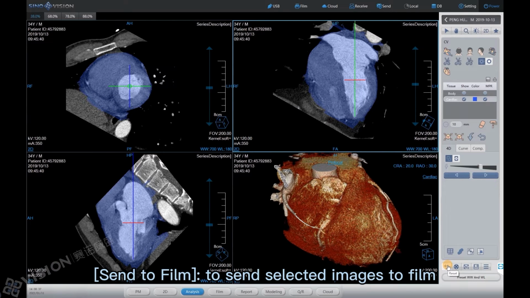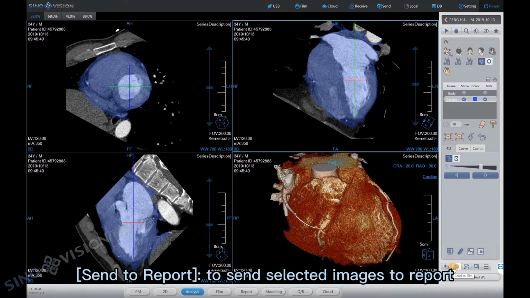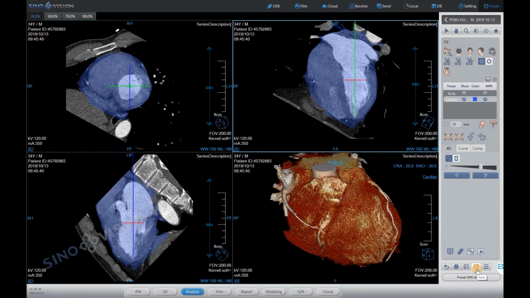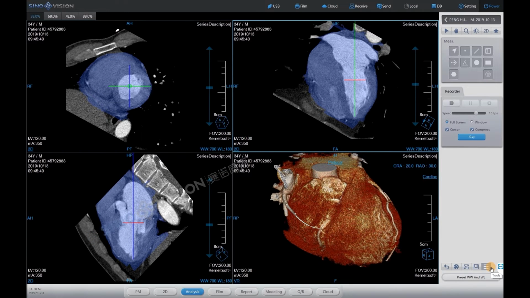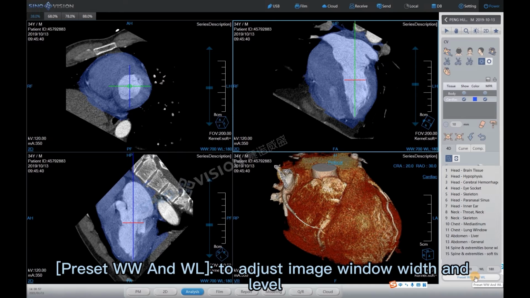Send to film to send selected images to film. Send to report to send selected images to report. Save to save the selected image or save the image with annotations together. Tools to pop up the Tools panel of measurement and annotating. Preset WW and WL to adjust image window width and level.